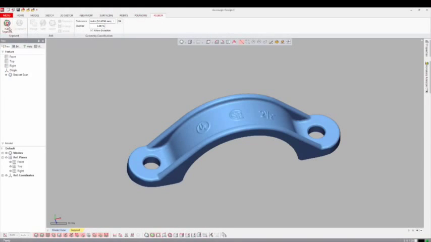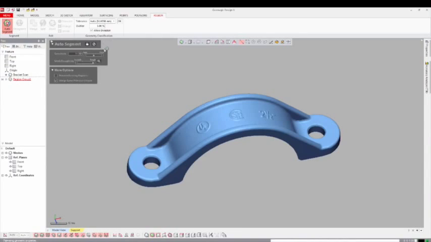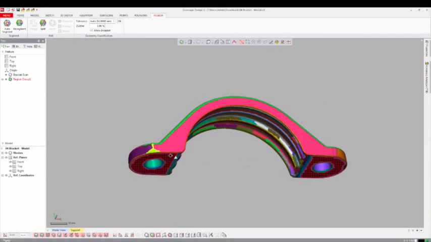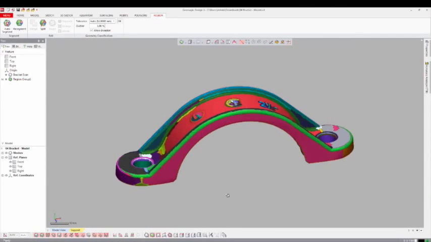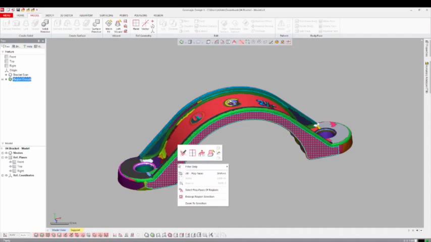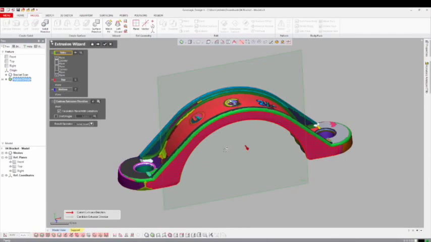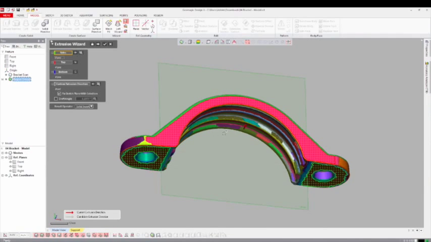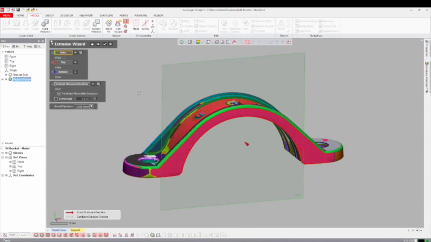In the Region tab, select Auto Segment, and the colors shown indicate different segments of the mesh that the software recognizes. Go to the Model tab and select a region on the front of the mesh data. Right-click and in the box select the Extrusion Wizard icon. Select the bottom region and add, then click Go to Next Stage in the wizard.